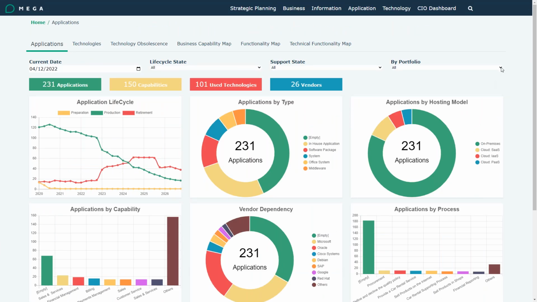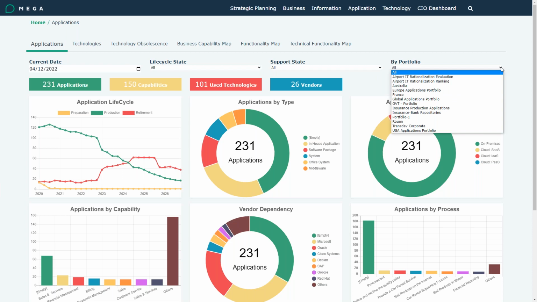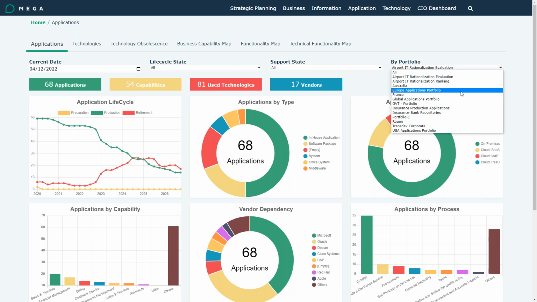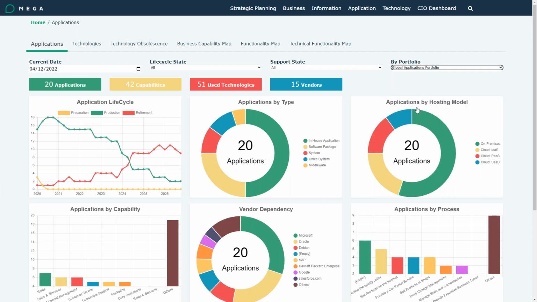But then we can also partition this. If you recall those portfolios that we performed the smart analysis on, we can actually choose specifically what portfolio we would like to focus on. So I can choose the airport IT rationalization evaluation portfolio or my global application portfolio, and everything shifts based on that specific context.